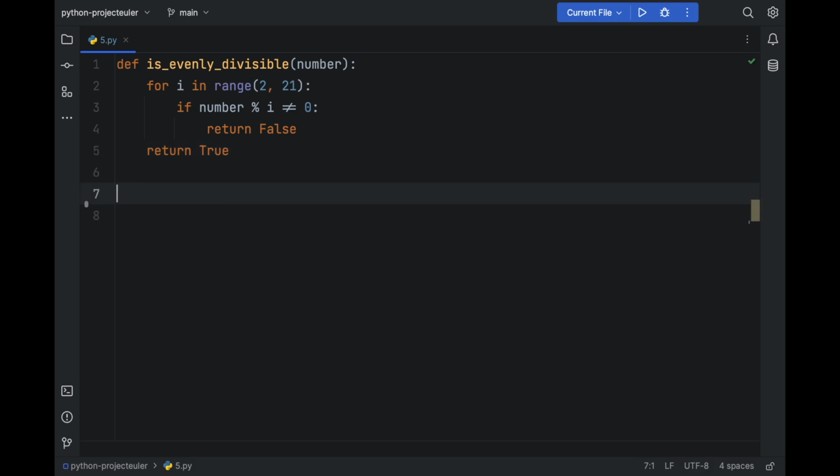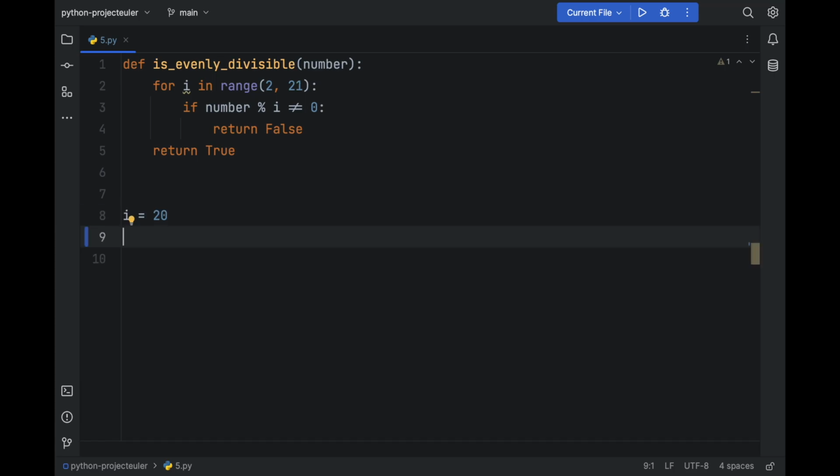We don't have an example here, so what we do is start from the number 20, because we know, for example, 19 is not evenly divisible by 20, so the answer is at least 20. Since the biggest number is 20, we need a loop that checks every 20 numbers, jumping by 20. So we need a while loop.